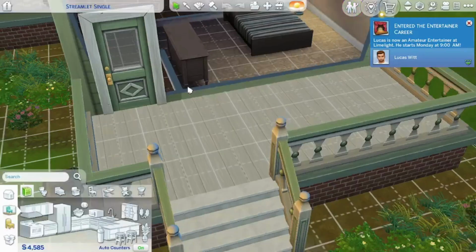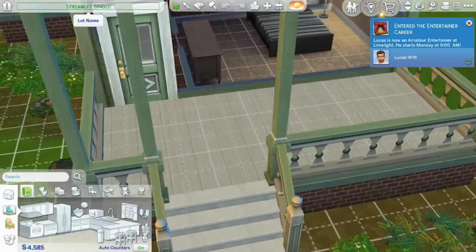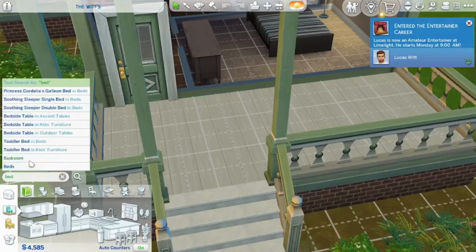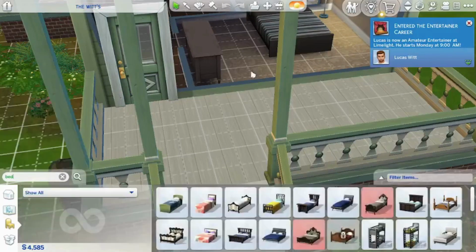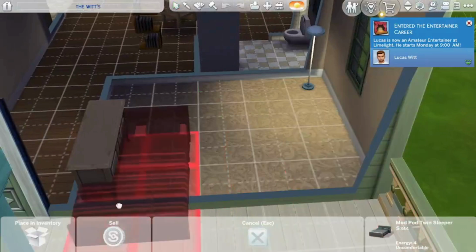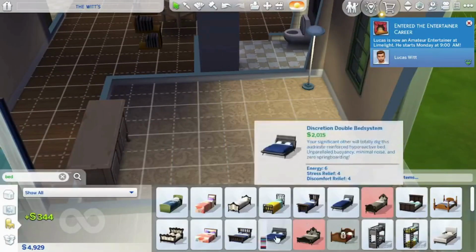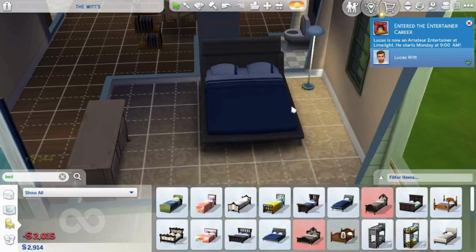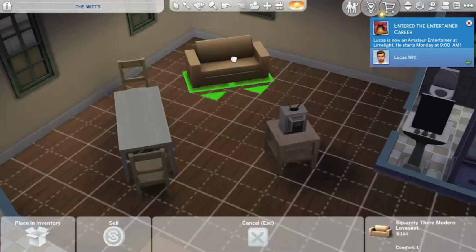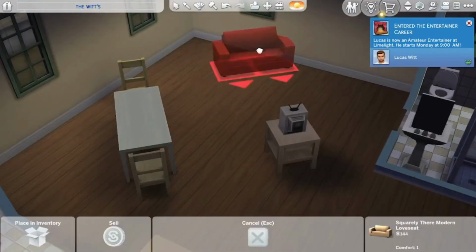Then the first thing that I normally do is rename the plot to the wits. And then I always get a new bed, since this one literally says here that it's uncomfortable. So let's sell this one, and then we're gonna place a new bed that is actually comfortable. But then we also need a piano for his aspiration, obviously.